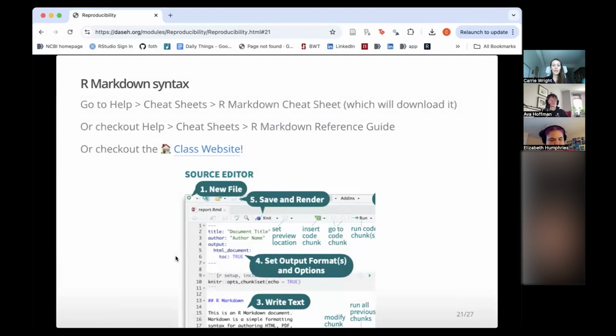If you're interested in learning more about how to make your reports look really nice, there's a really great cheat sheet that you can actually get inside of RStudio itself by going to Help and Cheat Sheets. But also our class website has the cheat sheets as well as these slides.